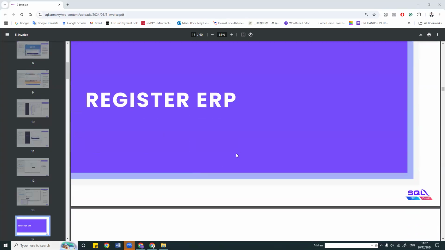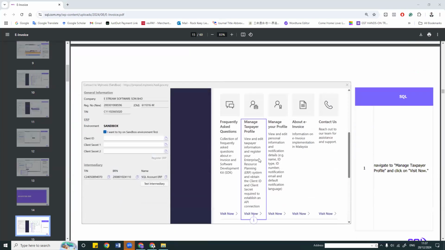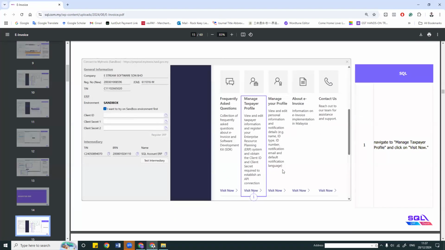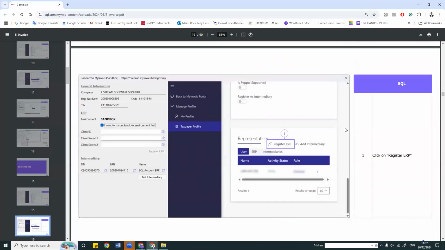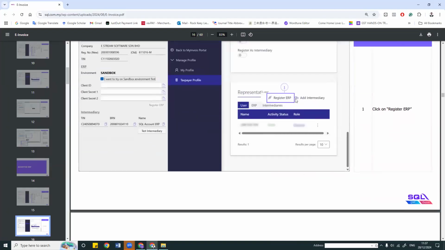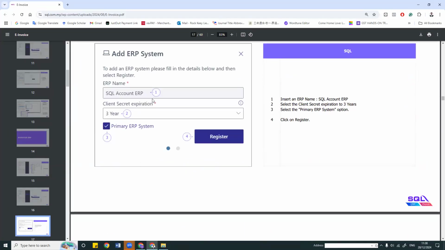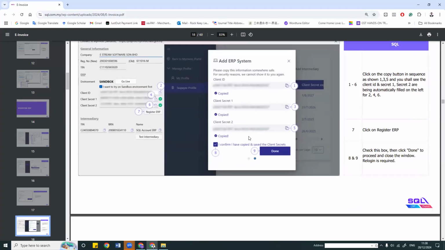Next, we want to register the ERP. So same, we go to Manage Taxpayer Profile again and click Visit Now. Just now we added the intermediary, correct? Now we register the ERP. So click Register ERP, then insert this SQL Account ERP, just follow. Put it in, tick it, then register. Next, copy. Now it's from the LHDN there, copy to SQL. So this is the code, the code which needs to show.